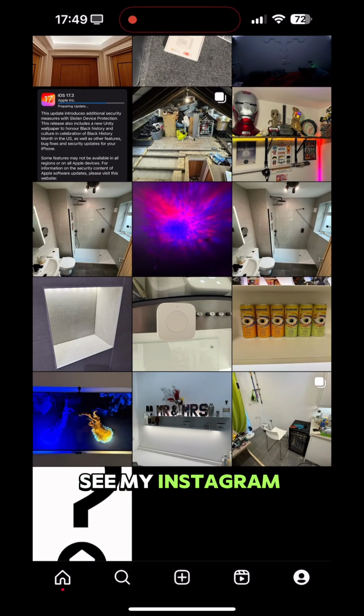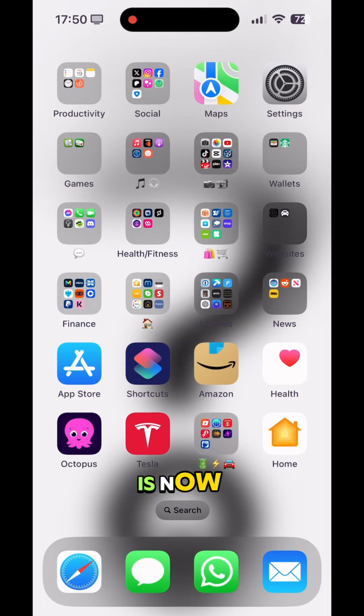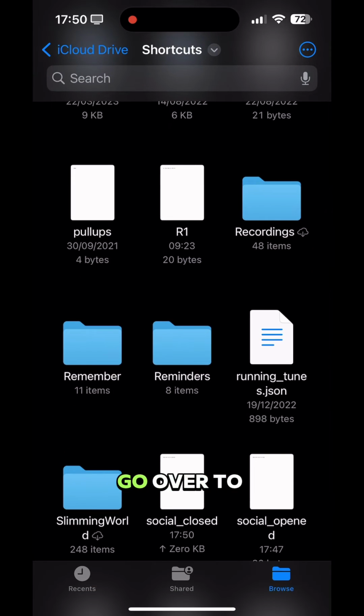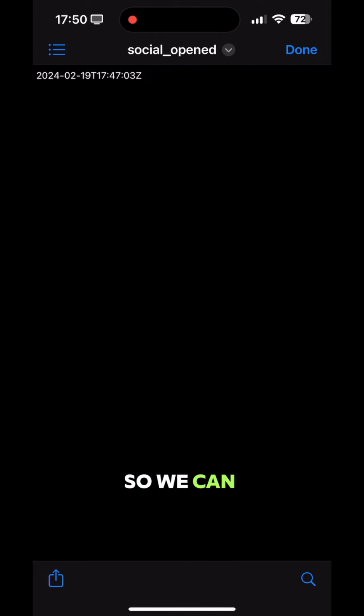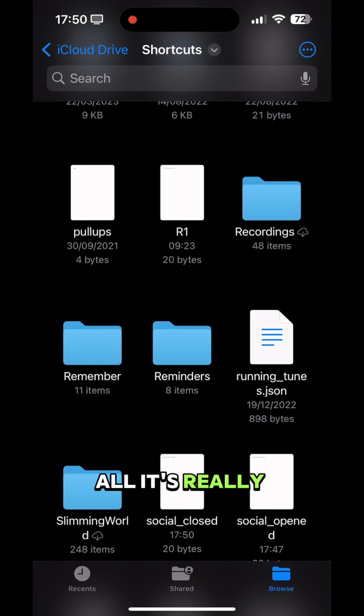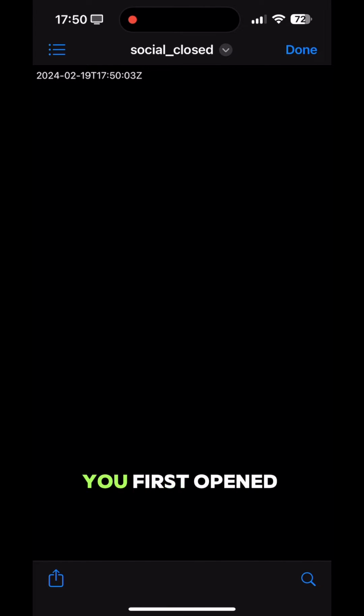Here we can see my Instagram profile. I've had the app open for a couple of minutes now. So what I'm going to do is now close the app, and then I'm going to go over to the Files app so we can see how this works. All it's really doing is recording the time that you first opened a social media app, and then the last time that you closed it. And then when you open up any social media app again, it's going to check the time between both of those dates and work out whether or not it needs to block you from opening the app, and whether or not it needs to start a new time period to block you next time.